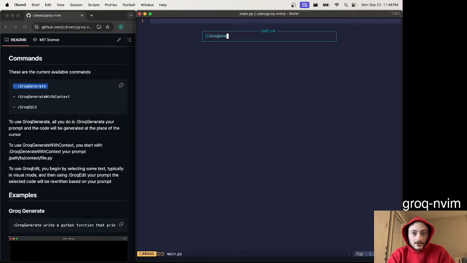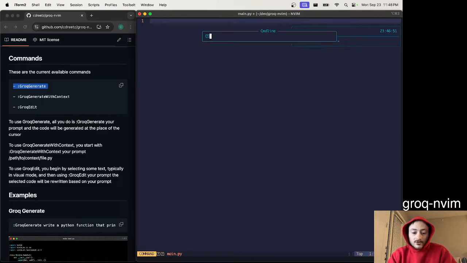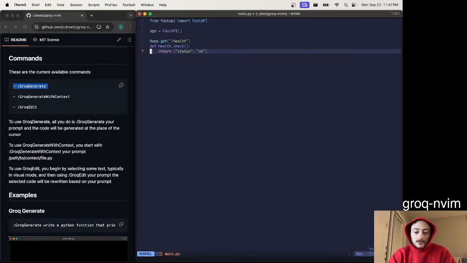So we just try it again. Write a commented out hello world function. So it will write whatever code you tell it to. Pretty simple. So we'll just do Groq generate, write a FastAPI app with a health check. That's basically all we expect.